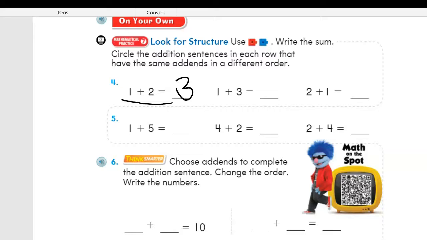3. So we have 1 plus 3. 1, 2, 3. All together we have 4. 4. Nice job. Alakai, 2 plus 1. 2 plus 1. Yes. Really quick, teacher. 2, that's 3.